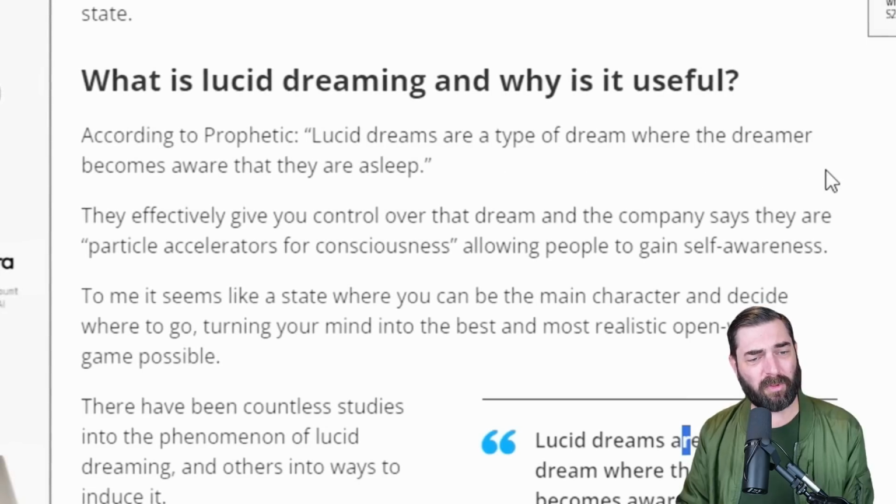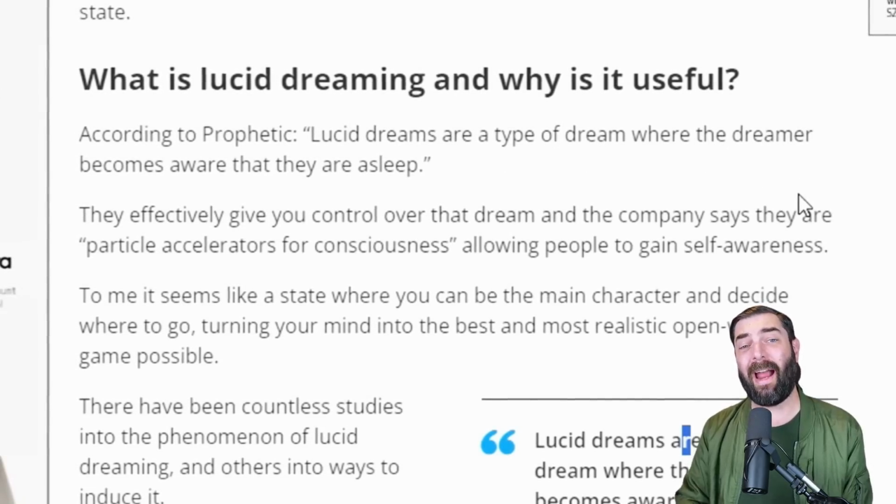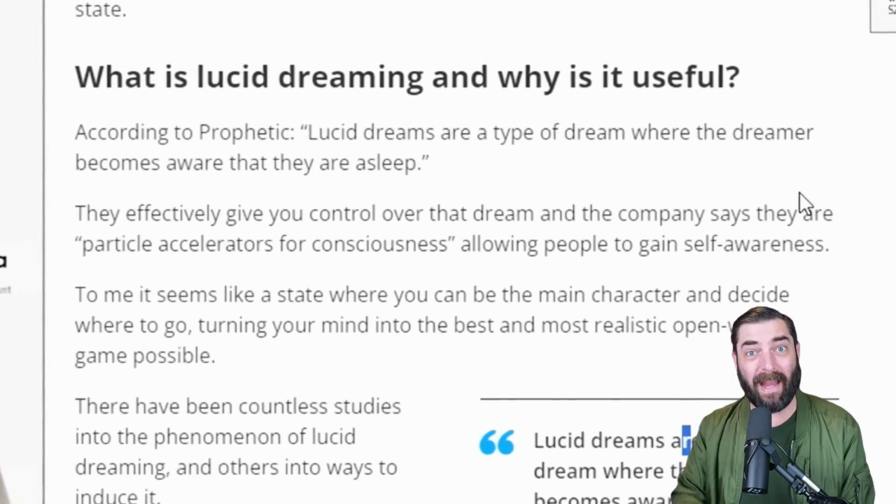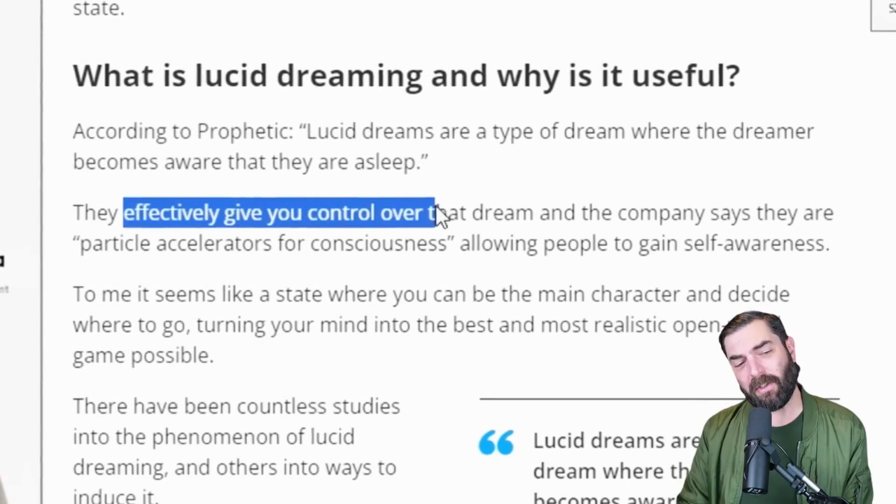Now, if you're not familiar with lucid dreaming, lucid dreams are a type of dream where the dreamer becomes aware that they're actually asleep. So when you're in the dream, you realize that you are asleep and in the dream, effectively giving you control over the dream. The company also says they're going to start beta testing this thing in spring of this year, 2024.